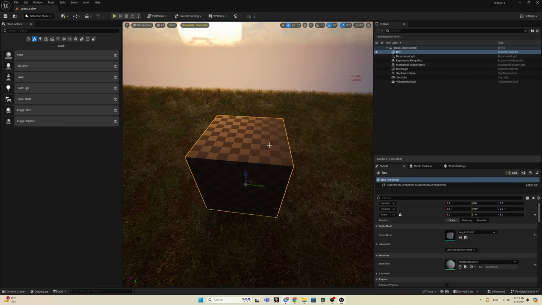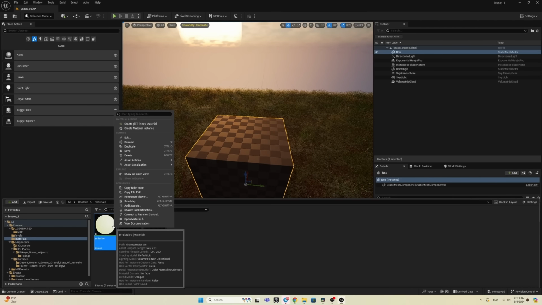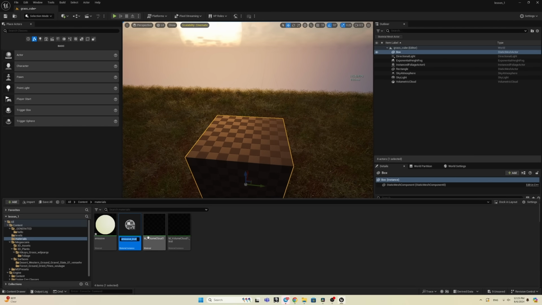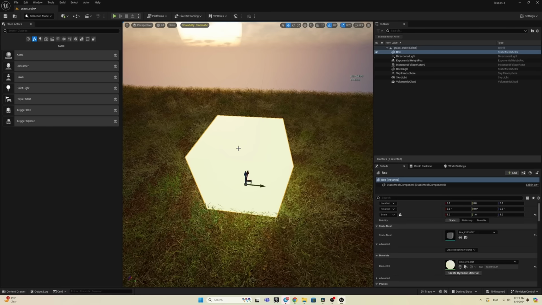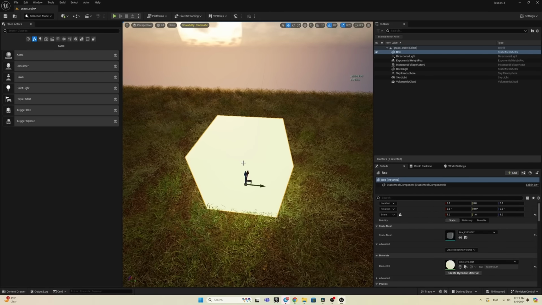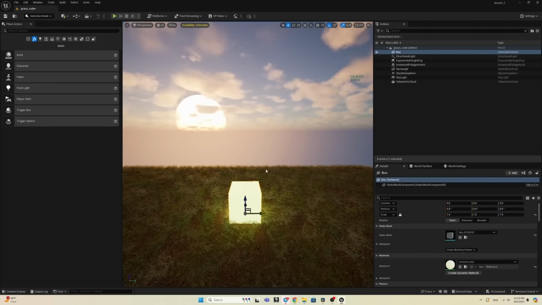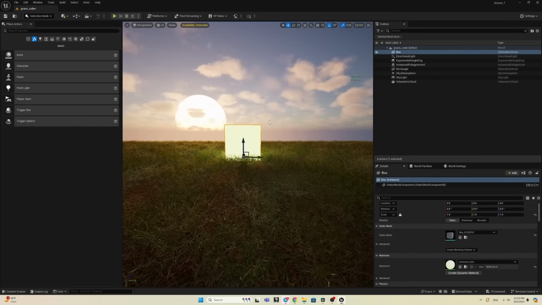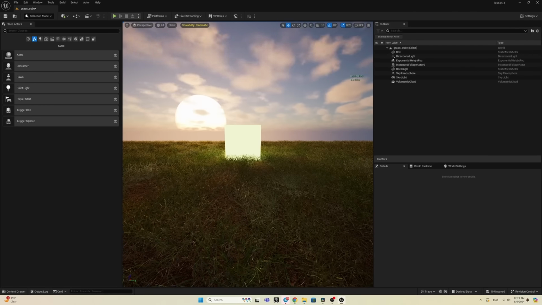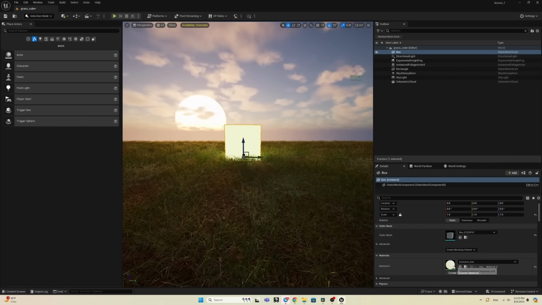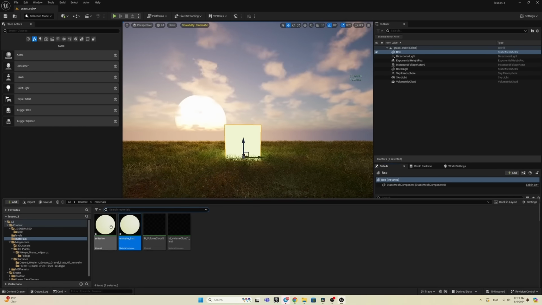Click Yes. Now let's look at the created material, create a material instance for it, and drag it onto our cube. As you can see, this material has started to cast light. It should be like this since I created the emissive material.